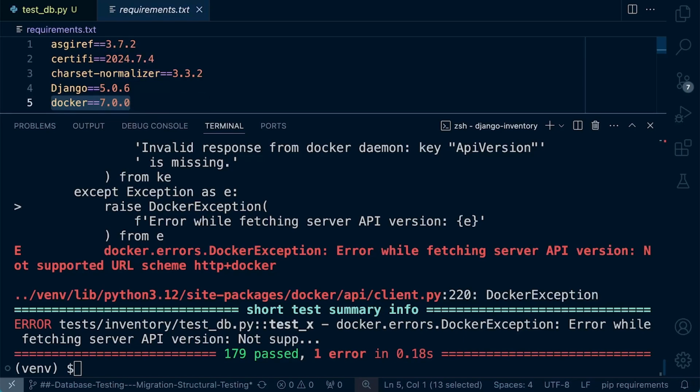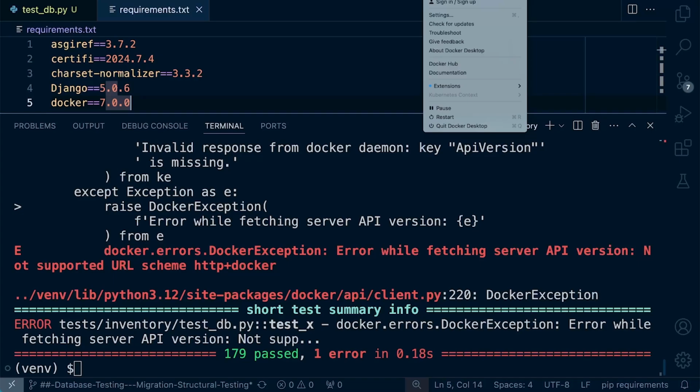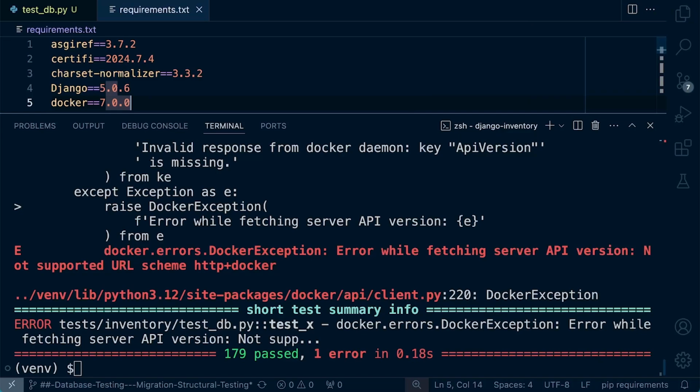Now, in this case, I think the latest version as of recording is 7.1.0, so I might go ahead and update that shortly. And the second reason why you can experience this error while fetching server API is because you may need to update Docker. So just go into Docker and make sure you've checked for updates and you're using the latest version. Now, it's very likely that as this course ages, some of these dependencies may get a little bit out of date or may require changing. So if that's the case, just double check the requirements text and go ahead and install the latest version.